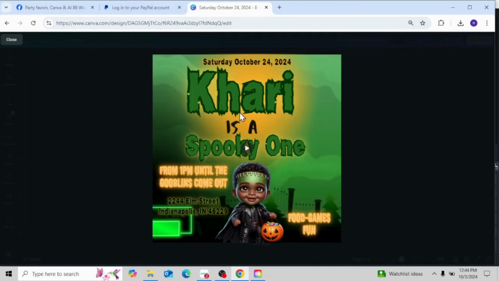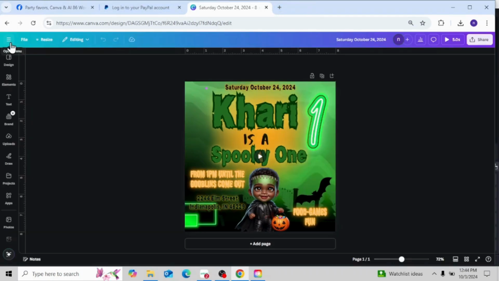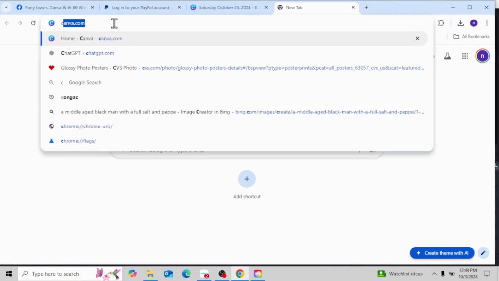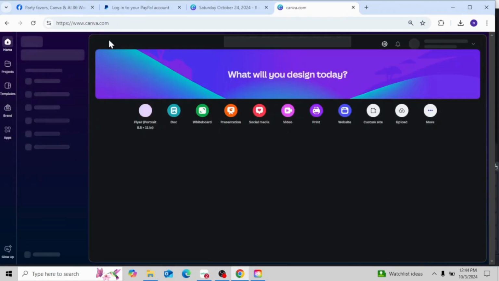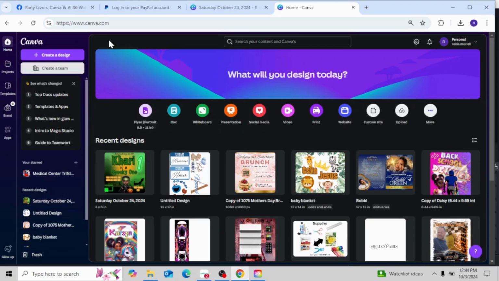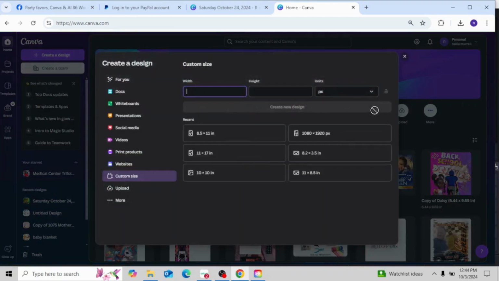So we're going to change this same invitation that was made for last week's challenge, and we're going to turn it into a mobile invite. Now what I'm going to do is go back to Canva. I like to open up new tabs in case I need something off my old page. I'm going to open up my Canva, and I'm going to go to custom size.